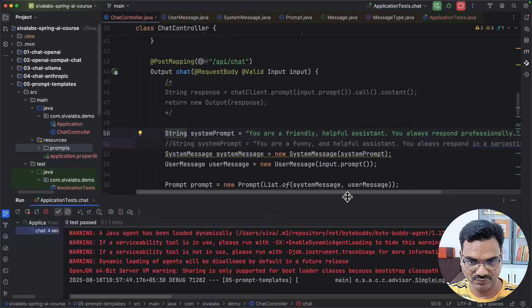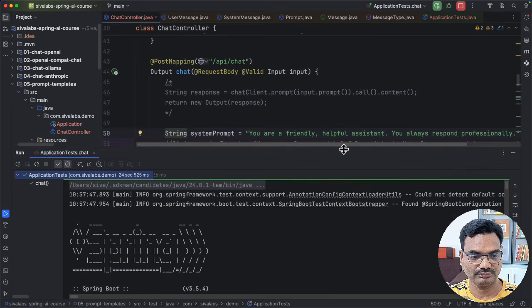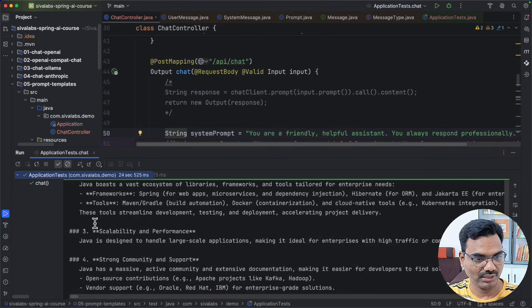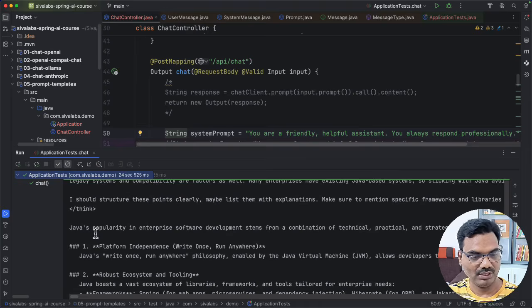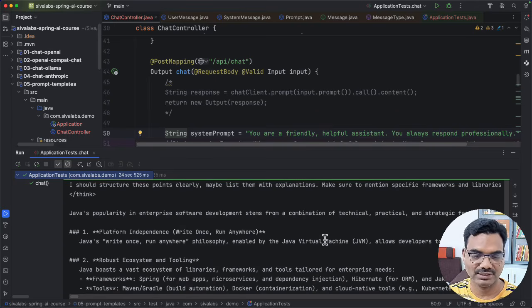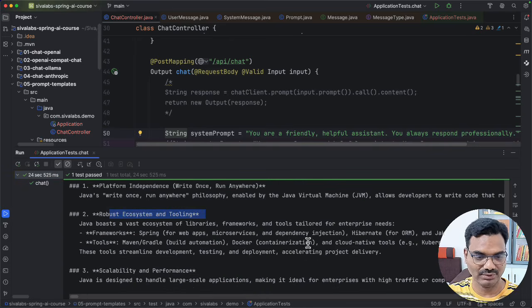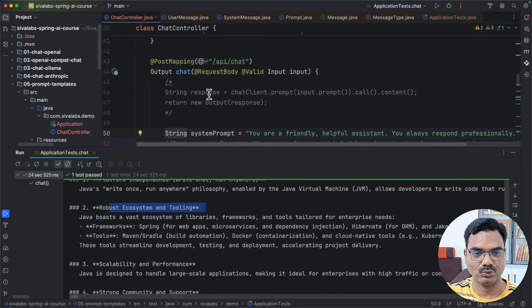Now let's wait for the response. Okay, we got the response. So if you take a look at it, it's more like a professional response. Like Java's popularity in enterprise software development is a combination of technical, practical, strategic factors and all that. You can see the professional terminology and all that. Platform independence, robust ecosystem. So you can see it is more like a professional tone.